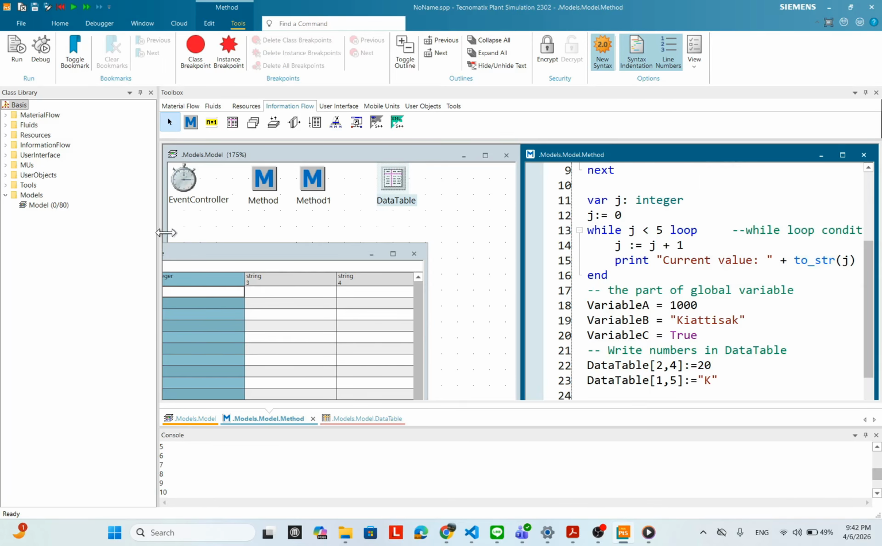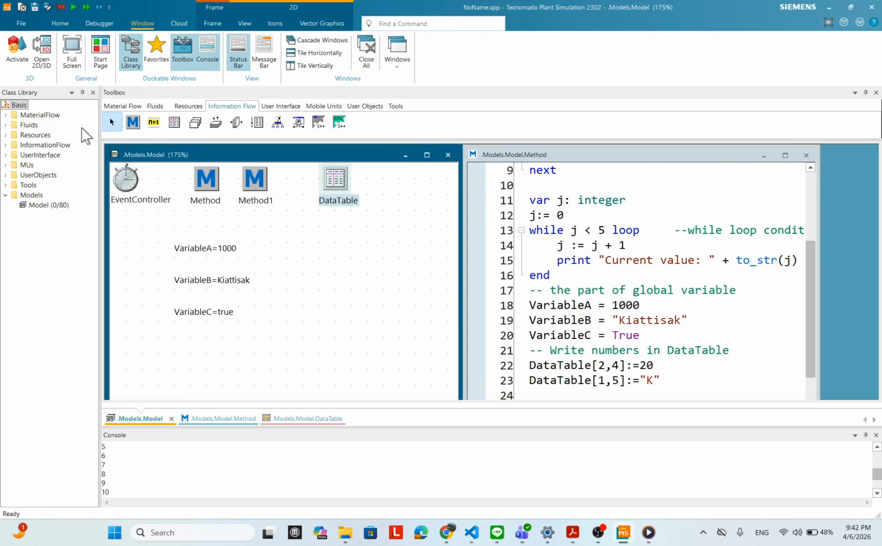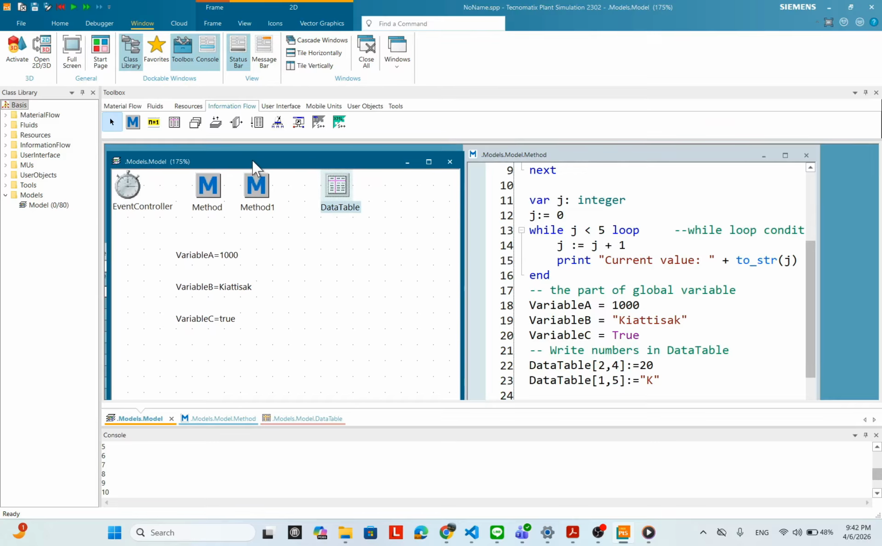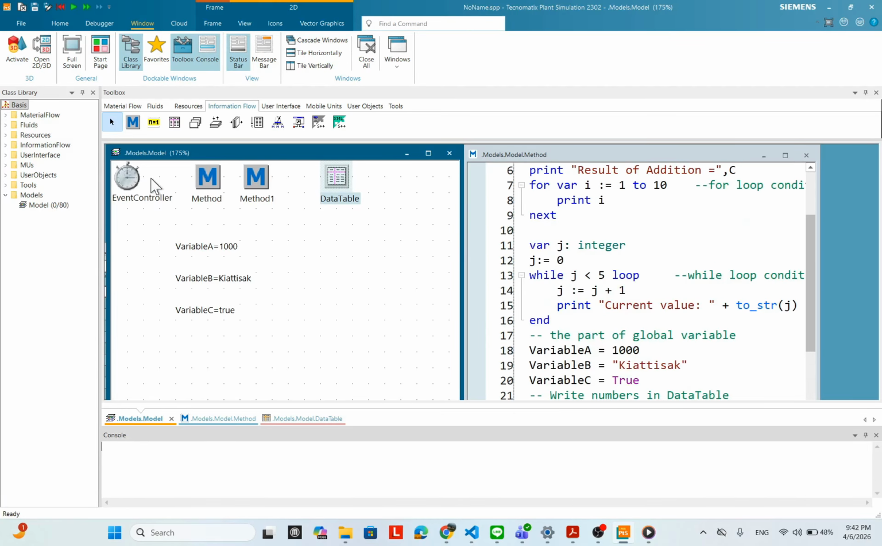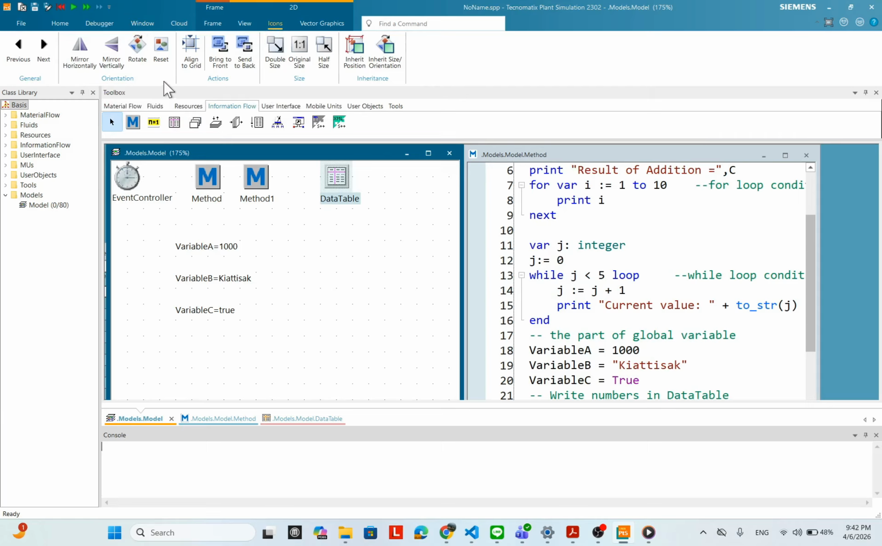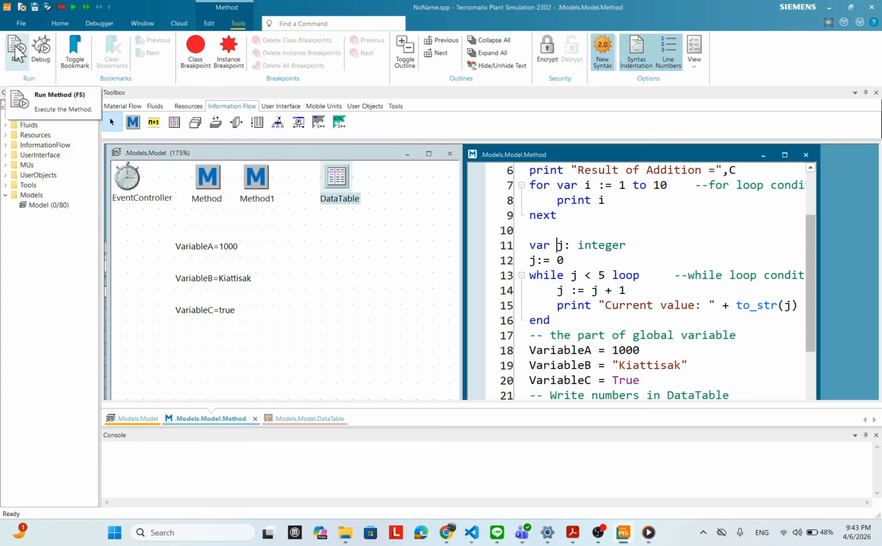Let me show you. Review the library. Add up the speed of the window and run. Here first, and go to running.